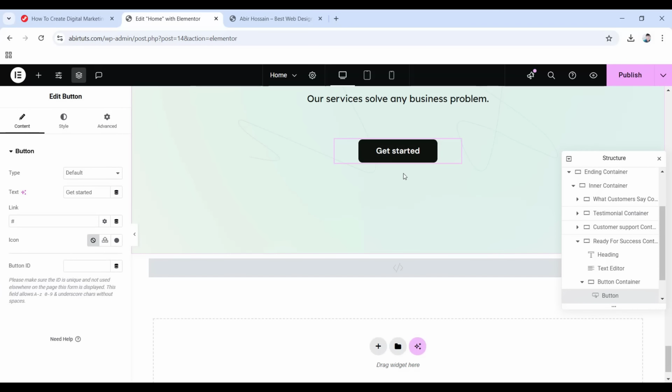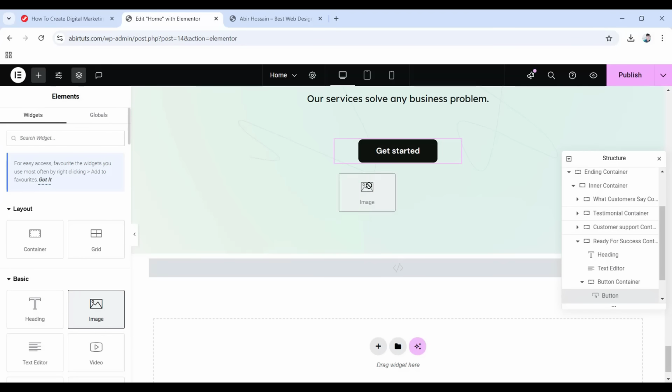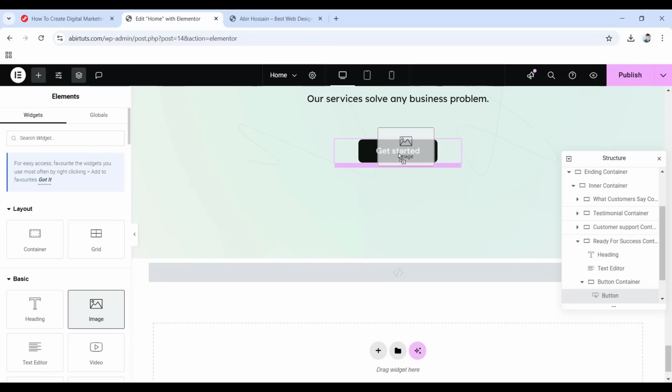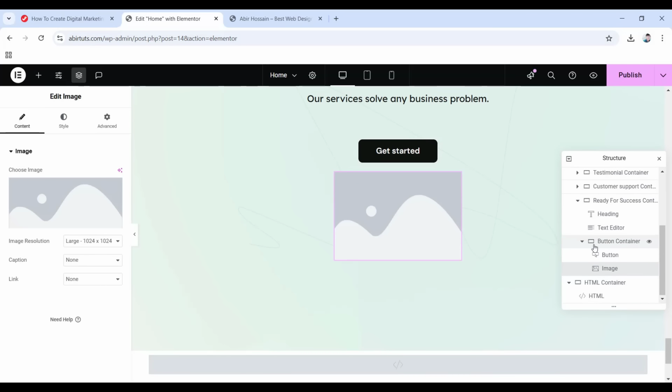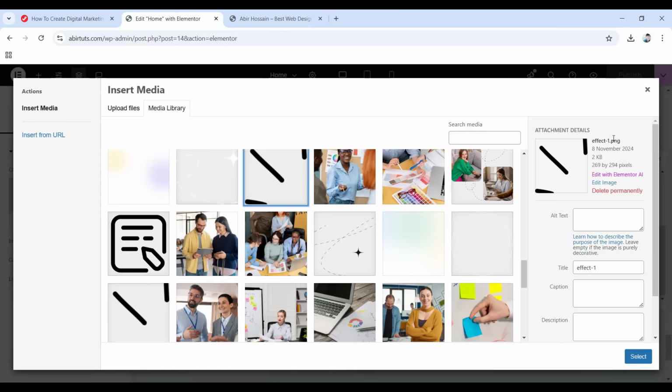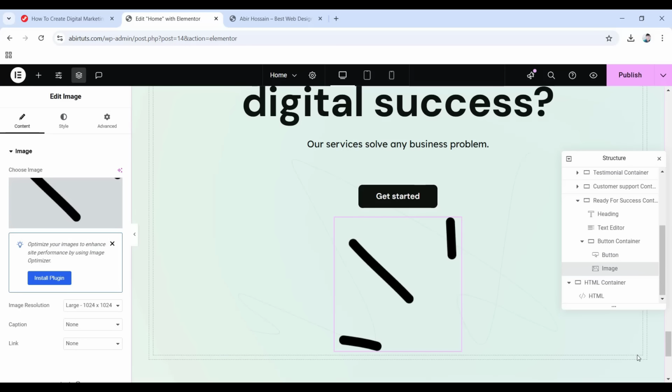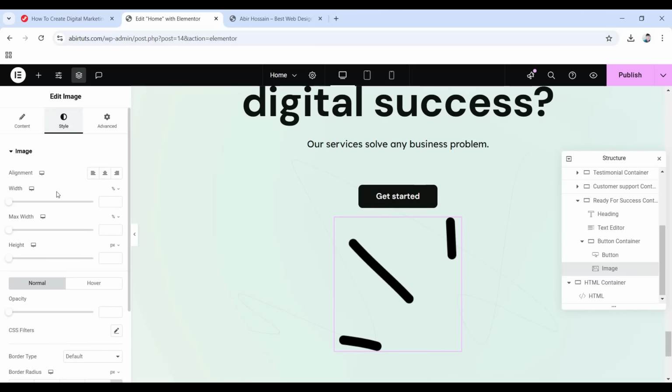Now afterwards, we're going to add an image. So click on this plus icon and then drag this image widget under this button. But remember that it needs to go inside of this button container and under this button widget. Okay. Now let's choose an image. Choose this image, effect 1, then click on select. Go to its style tab, set its width to 42 pixels.